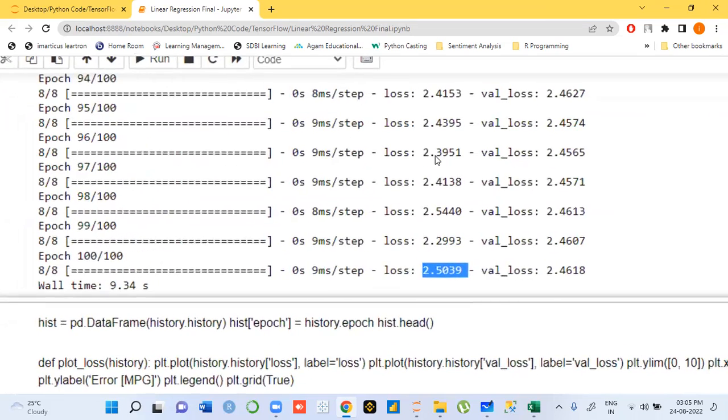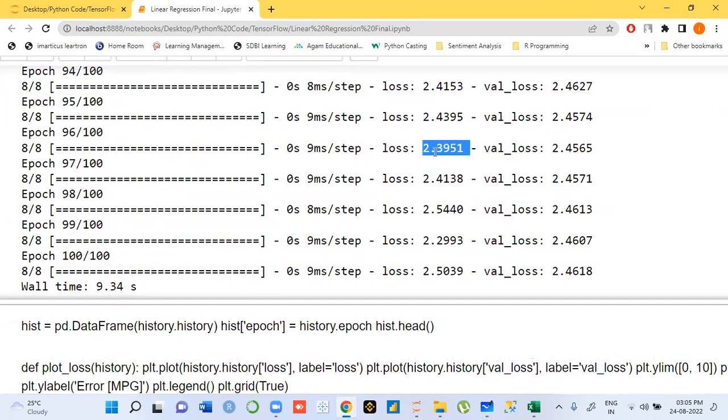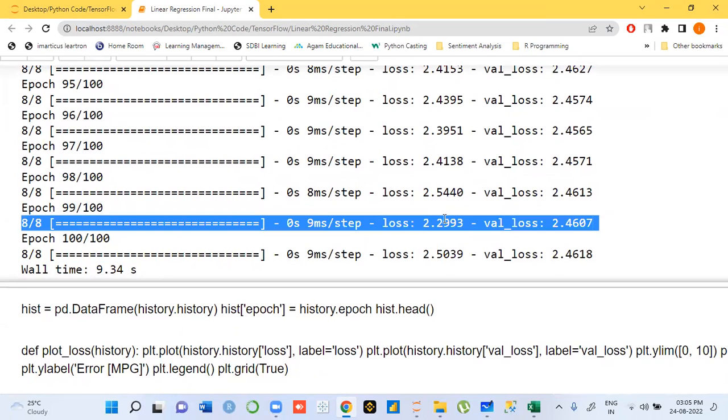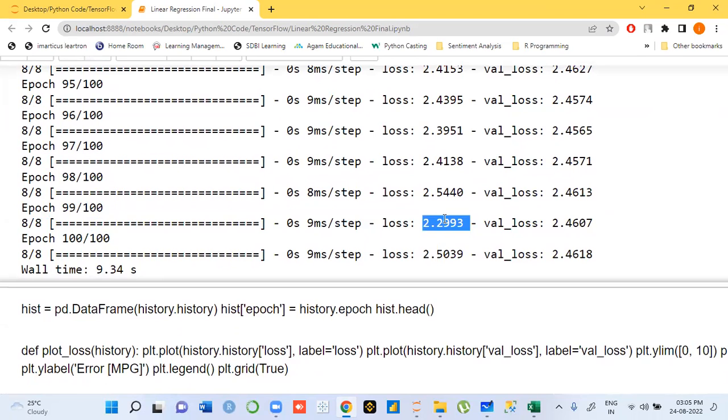Lowest, you can select the lowest one. 2.3. So add repetition of, let's say, 99, we get error of approximately 2.2. Clear?